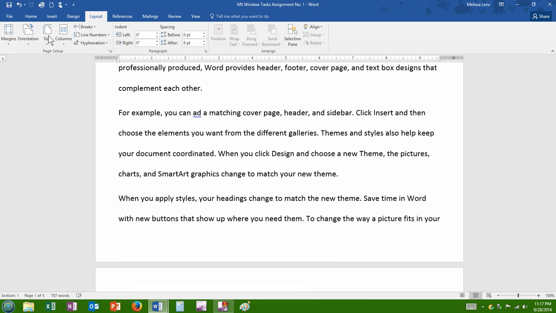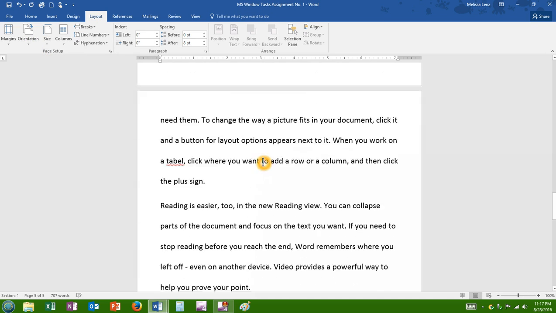I'm going to go ahead and change it back, but I can change it back using just this orientation button right here under the layout. So I'm going to click portrait. See, there we go. Now we're back to portrait.